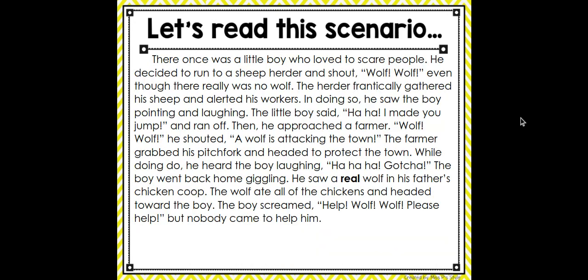Let's read another one. There once was a little boy who loved to scare people. He decided to run to a sheep herder and shout, "Wolf! Wolf!" even though there was really no wolf. The herder frantically gathered his sheep and alerted his workers. In doing so, he saw the boy pointing and laughing. The little boy said, "Ha ha, I made you jump," and ran off.